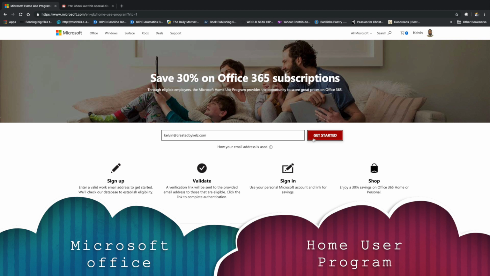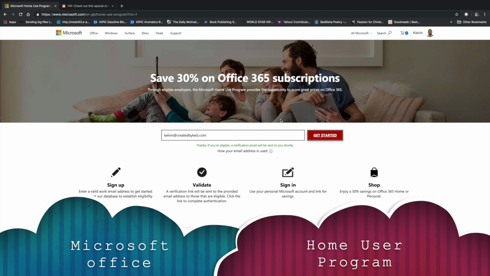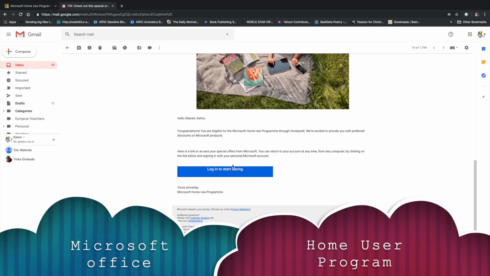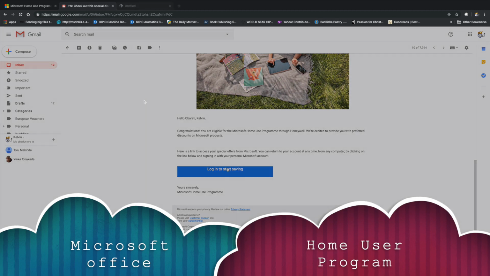Click on Get Started, and if your company is eligible, you should be getting an email with a link that will take you to the Home User Program website in order for you to be able to download your cheap Microsoft Office package. So here's an example. I got an email. Click on the link.